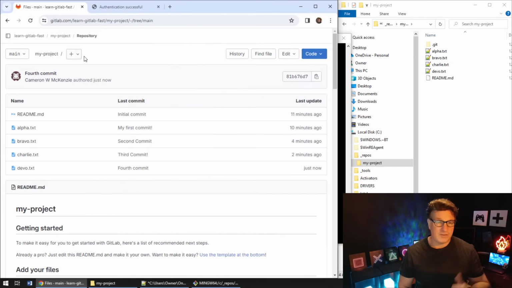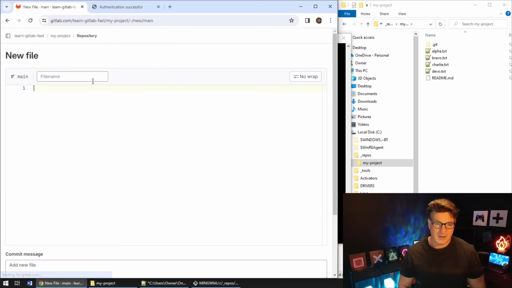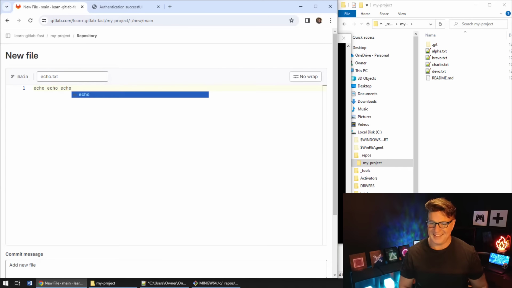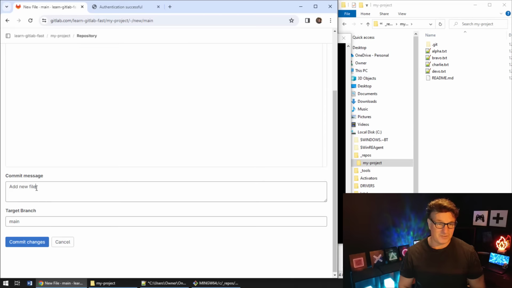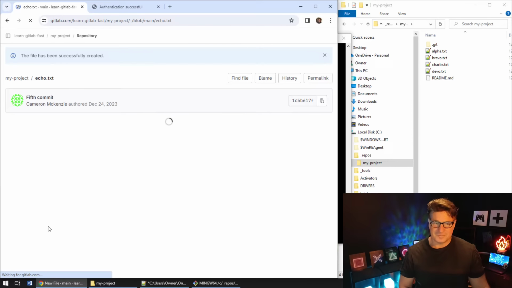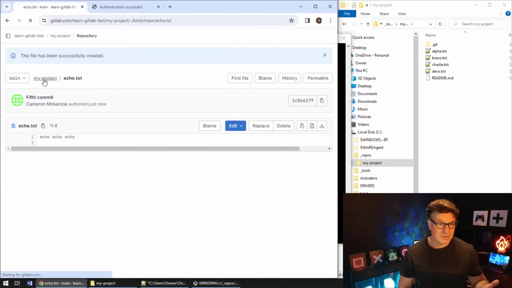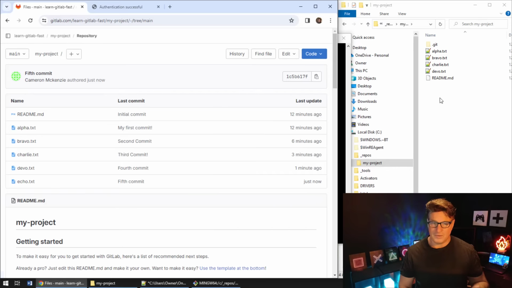Let me show you this. Okay, so I'm going to add a file to the server. I'm going to call it echo. So a new file called echo.txt. Echo. Okay, what is this? I'm losing track now. Is this the 5th commit? Commit those changes. Again, that's now on the server, but it's not on my local file system.